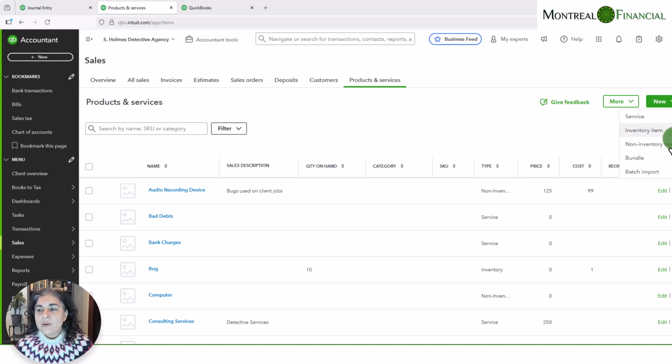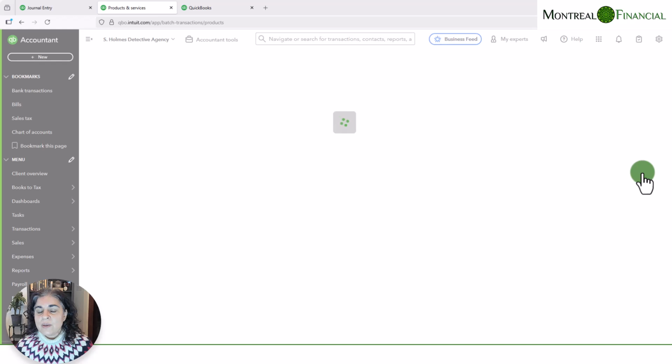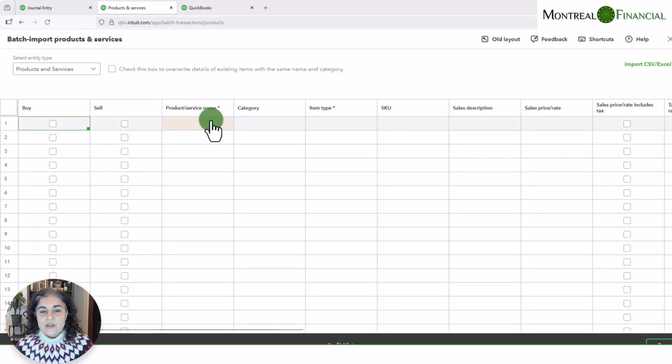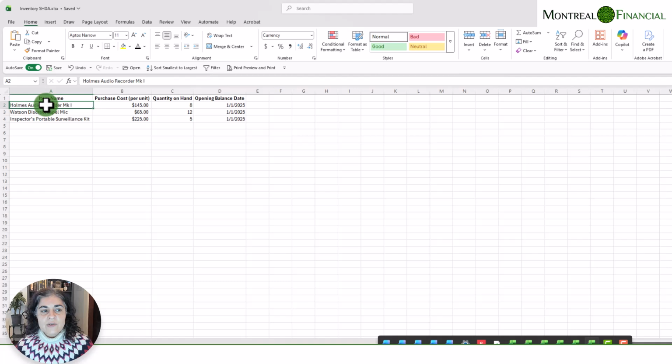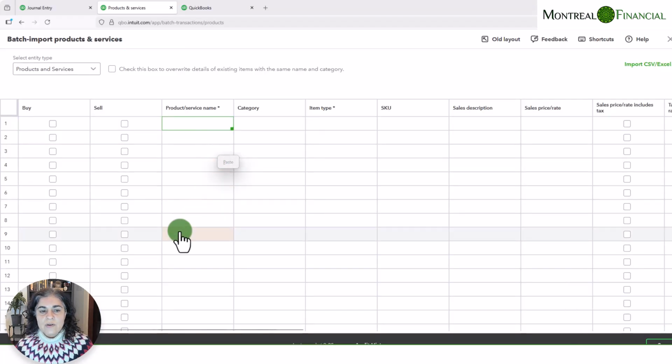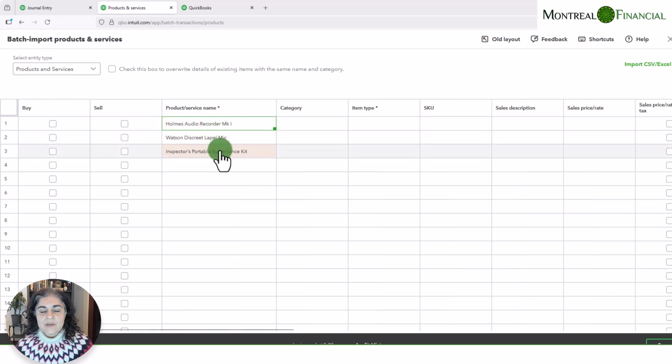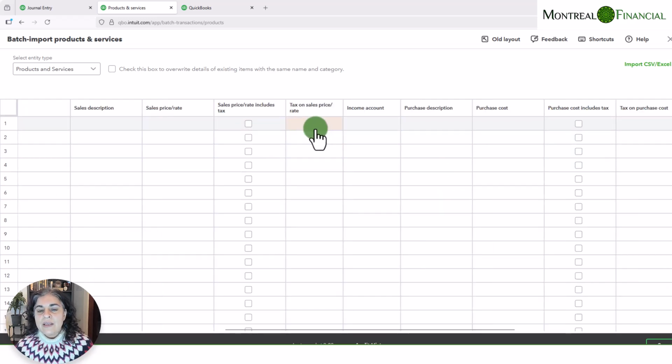You can do that by going to New. You can click on Batch Import. And then you can actually copy and paste all of your inventories directly from your spreadsheet. So if I go over here, for example, I can just copy this over to here and you'll see the items on my list show up. It really takes the work out of entering each one manually. And then you would enter the amounts in the relevant fields over here. So that is one way.